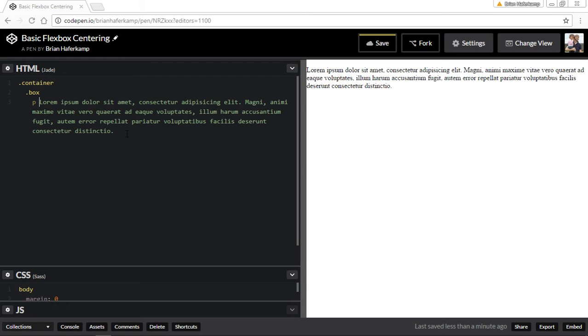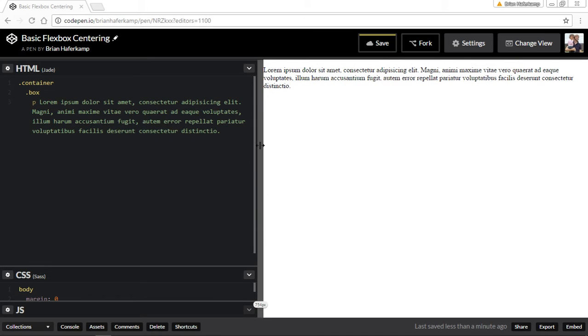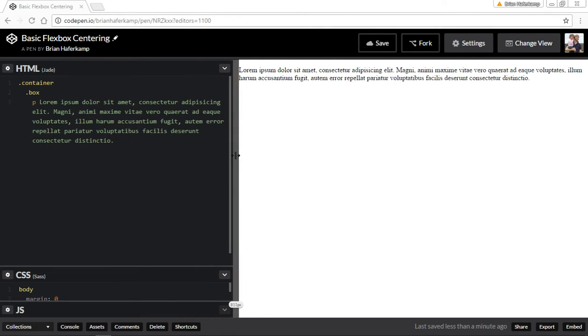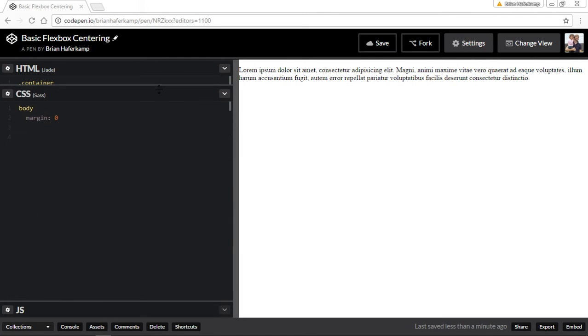And there are also some fun little tricks that you can do with it, like creating mix-ins, which you can do also in Sass or SCSS. So I'm writing this HTML in Jade, but just know that that's a container with a box inside of it, and then there's a P element inside of that. I'll show you that in a moment.